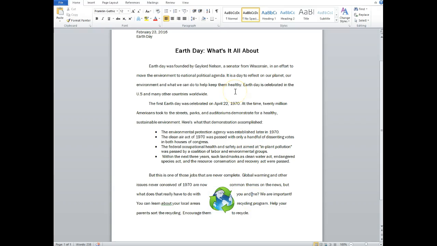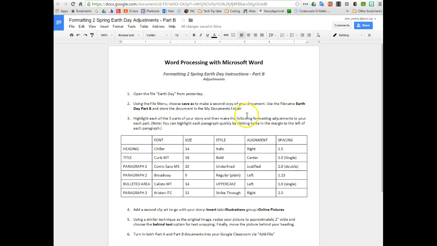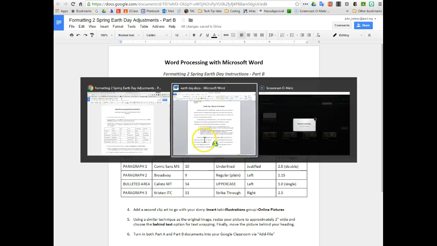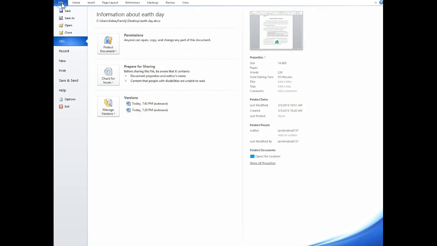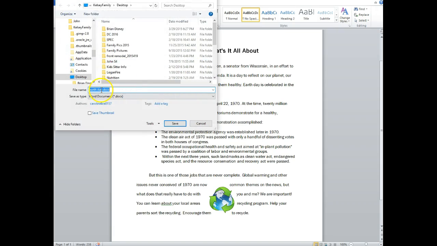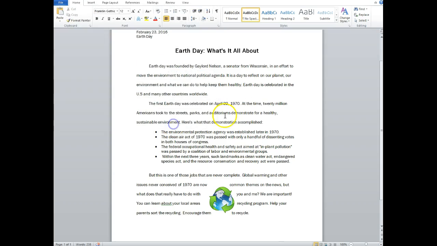Now, when you're ready to move on to the Part B assignment, it's going to have you first make sure that Part A is saved, and then you're going to go to File, Save As, and save a second copy as Part B. So from within here, that's easy enough. Go to File, Save As, and I'm just going to call it Earth Day Part B. And go ahead and save that. Now I have a second copy, so the changes that I make on here will not affect the first copy.